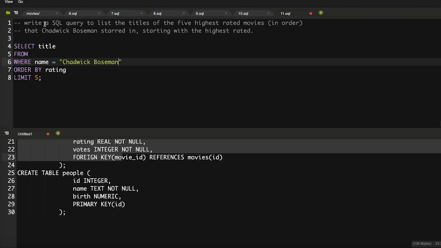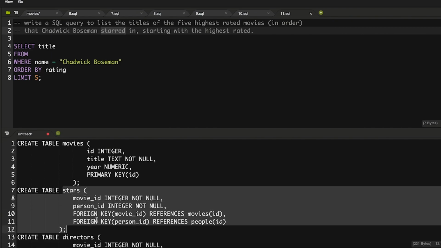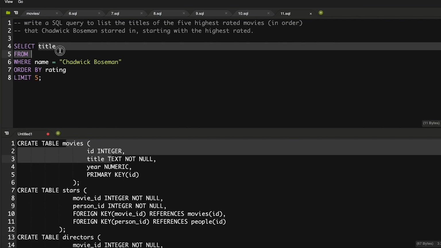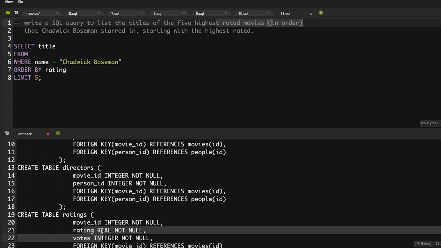So we have our structure here. All we have to do is list the titles of the 5 highest rated movies that Chadwick starred in. So we want to join the stars table, because that is the table that represents who starred in what. We also want to join that with the movies table because we're extracting the title, and we also want to join it with ratings.